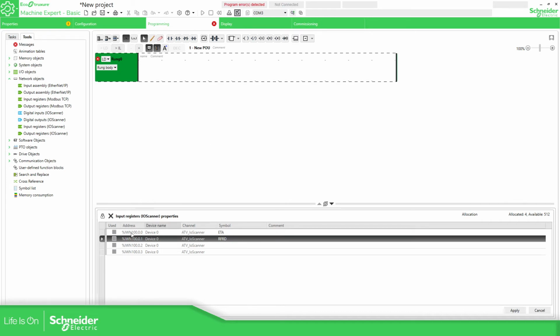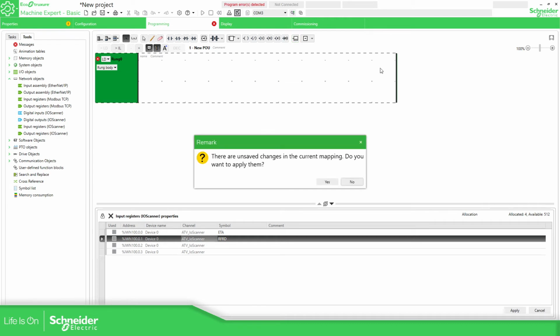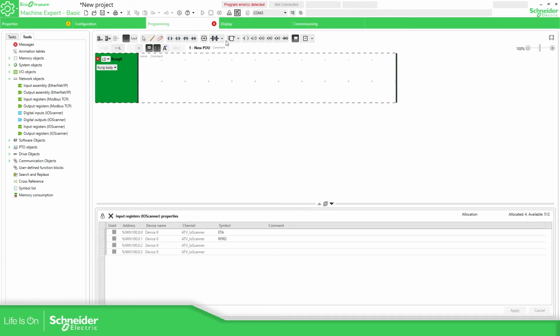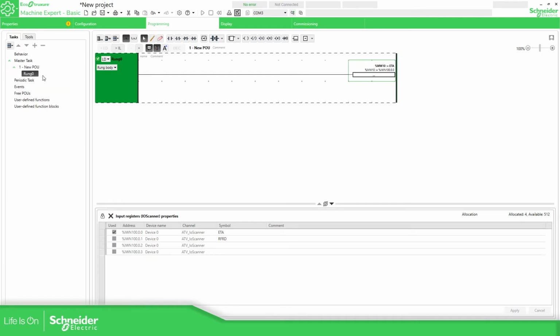So here, what we can do, if we have the program, okay, apply, we can read this information as we saw in the past. We can use the symbol ETA and move it to a %MW10, for example, and read it, okay, and execute something. Now, what we can do is download this into the controller and see what's going on.